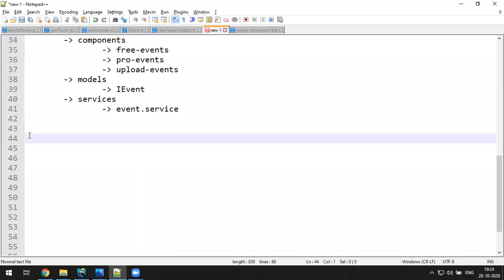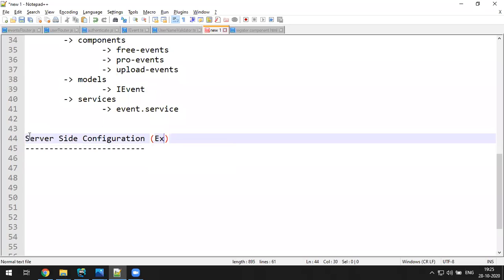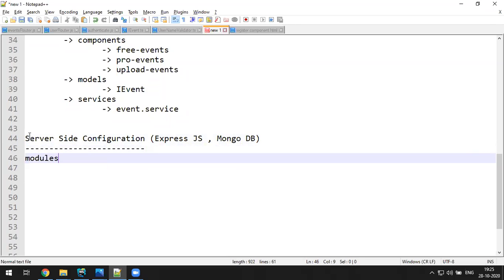And server side configuration. On the server side, we need two things: Express.js and MongoDB. So what modules are required? The Express module, the cors module, and what else? The dotenv module. All the modules we have discussed will come. So bcrypt.js is required for password encryption.